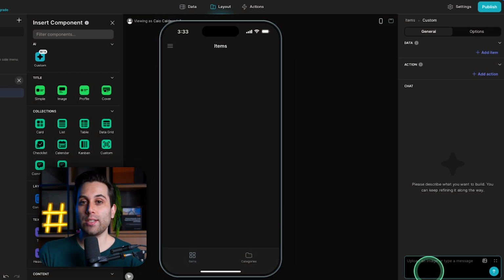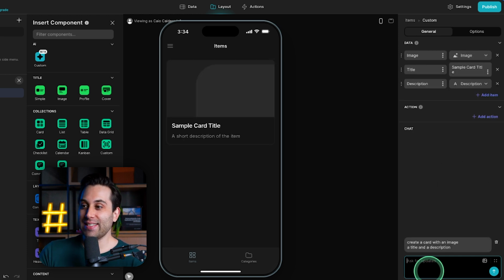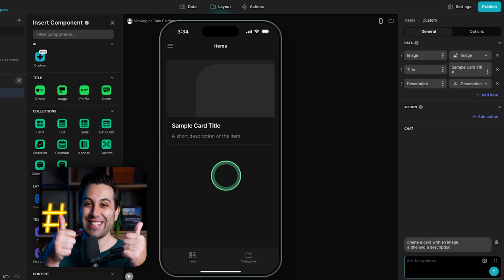Okay, so I'm going to start with a basic prompt. I'm going to say, create a card with an image, a title, and a description. Let's hit enter and see what will happen. Okay, guys, this is the result we've got. We have a simple card. We have the image here. We have the title and the description. So the result is accurate.